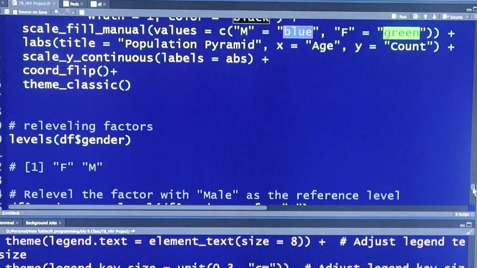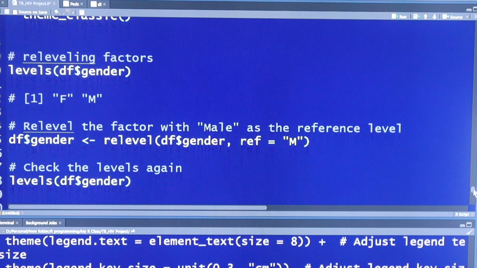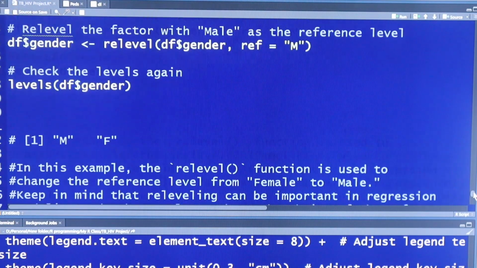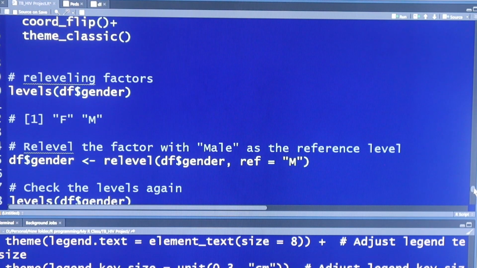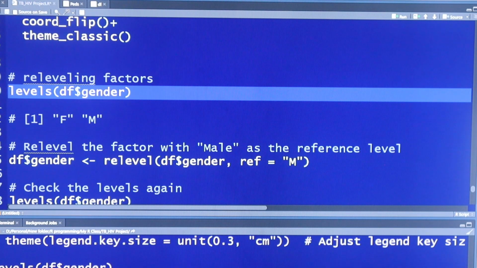Now, I want us to look at something that I did not mention earlier. It's called releveling. Releveling helps us, especially when we want to change the reference level. For example, if we execute, we look at the factor for gender, and you go to console, F will be our reference. F will be our reference level.